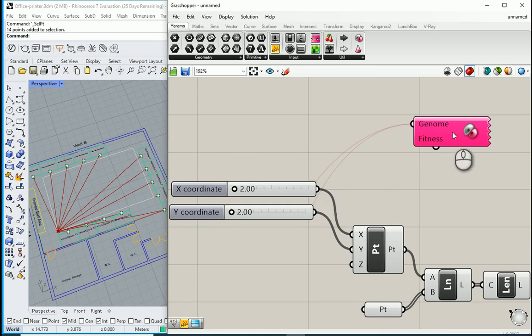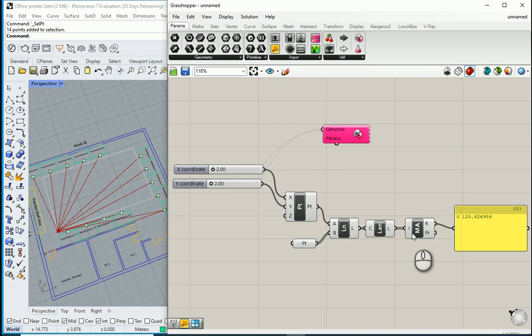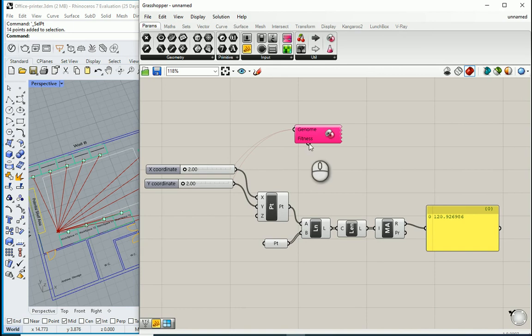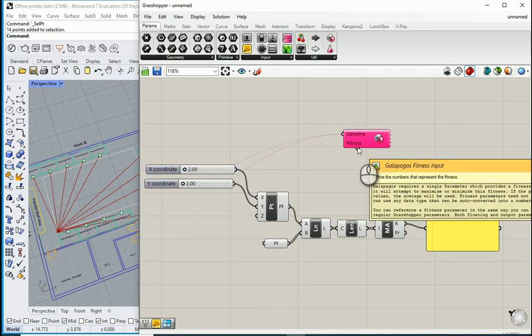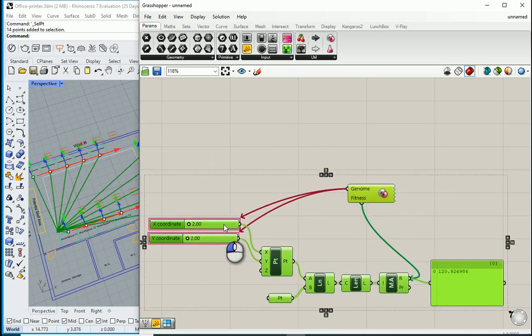So we have two sets of data, which is the x and y locations, to genome. What do I want to solve for? What is the fitness? It's actually the lowest amount of total distances that we want to calculate. So I want to connect fitness to my R value here, which is the result of the mass addition. Okay, for now it's on 120.